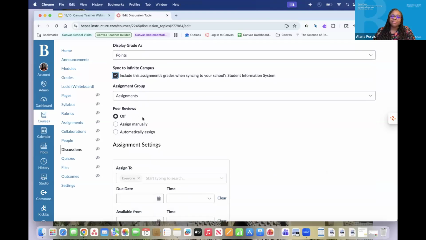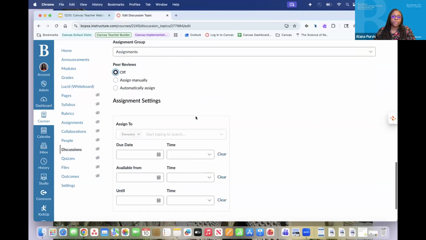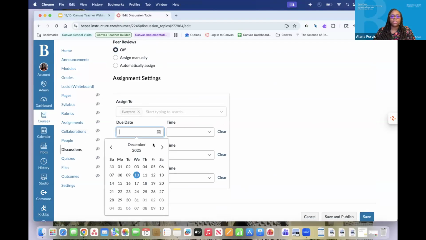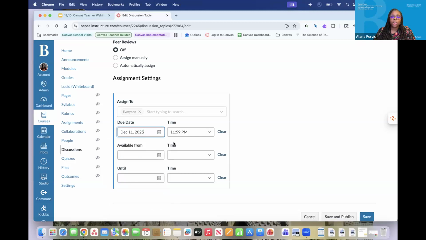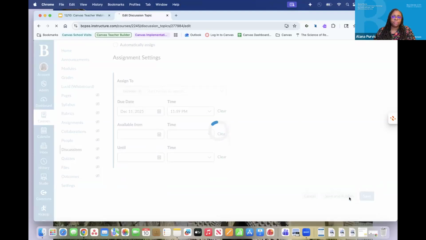For this particular assignment, I don't really need peer reviews, but you can choose to assign them manually, so partnering students up with which discussion post they're replying to, or you can have the system automatically assign. Okay, it's going to be assigned to everyone. Due date, available from, until. These are all pieces that we've seen before that are also present in the assignments. I'm going to go ahead and save and publish.